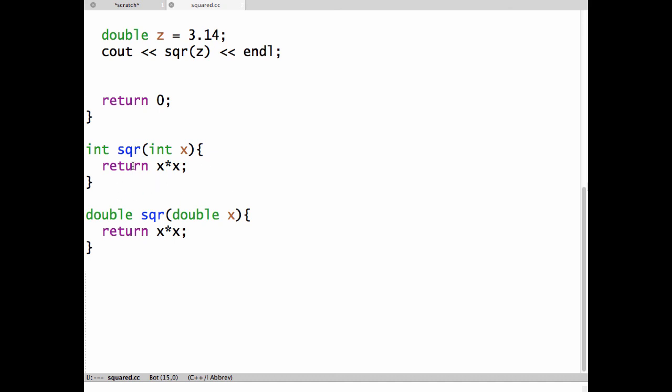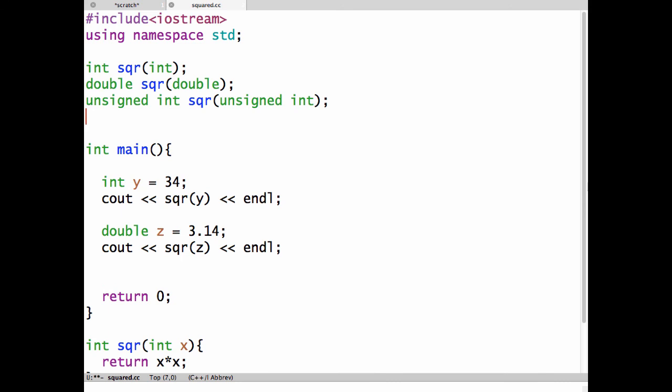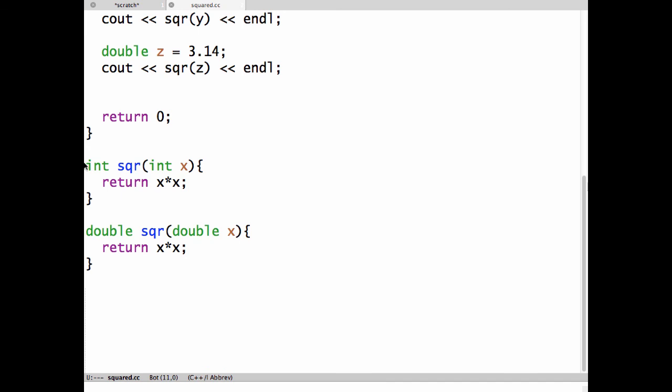Okay, so these functions are exactly the same, aren't they? What differs between these two functions? The type that they take and the type they return. And in fact, if we wanted to keep going, we could do long and long double. I mean, all these different types over and over again, and every single one would have exactly the same internals of the function, wouldn't it? Everybody see where I'm going with this?